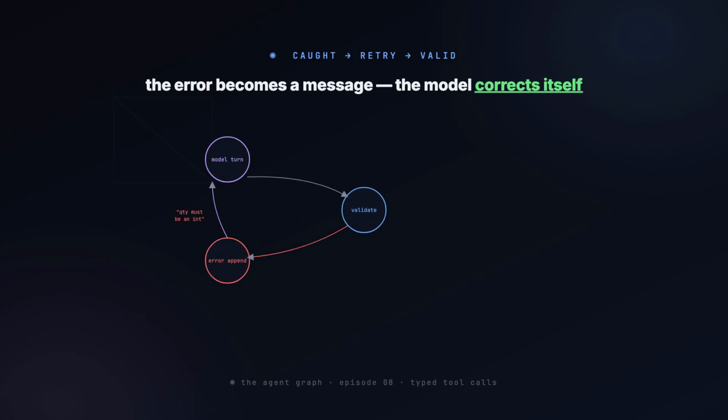The validation error becomes a message you append to the conversation. Quantity must be an integer. The seeded model reads it, corrects itself, and emits valid args on the next turn. Invalid, caught, retry, valid, a real loop.